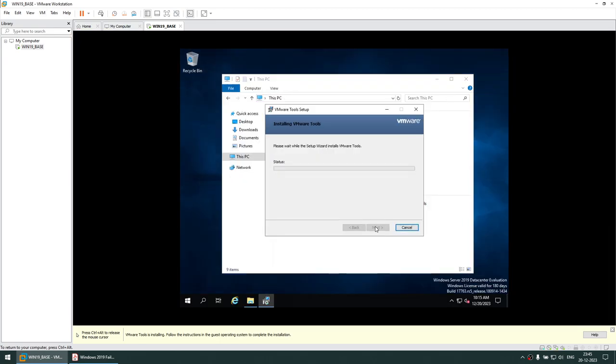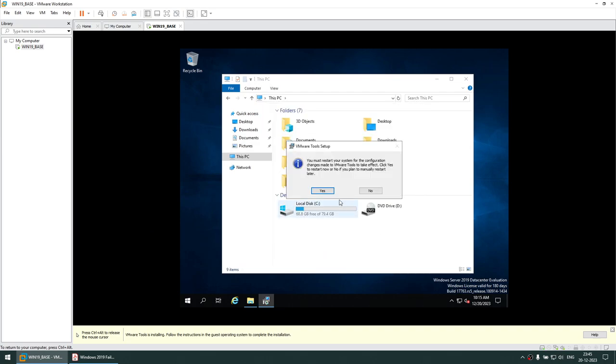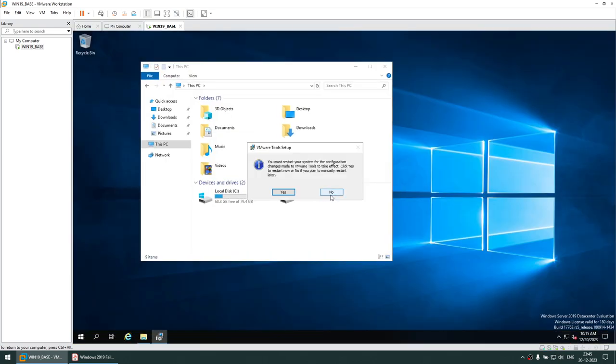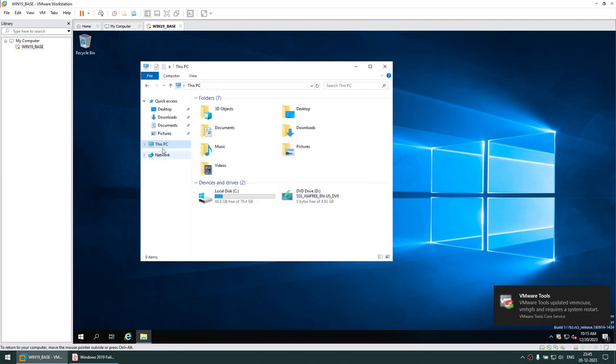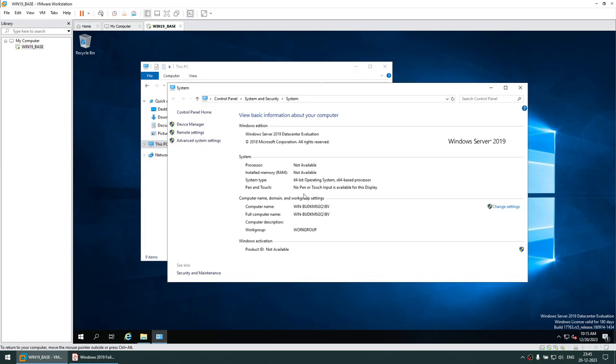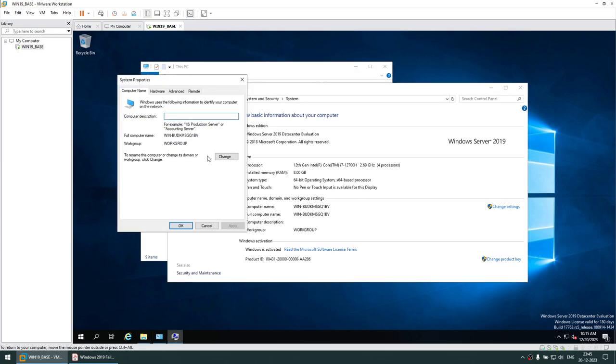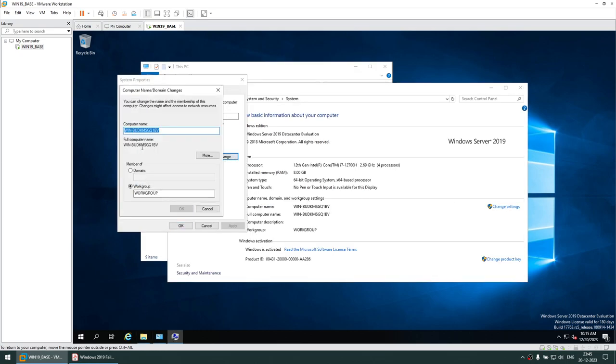What we will do is, because we will set the base machine as a domain controller, I will change this to avoid rebooting again and again. I'll say no to this and I'll change the node name of this machine, because otherwise I have to keep rebooting again and again. I'll change the node name of this machine to Win19DC. Click OK.